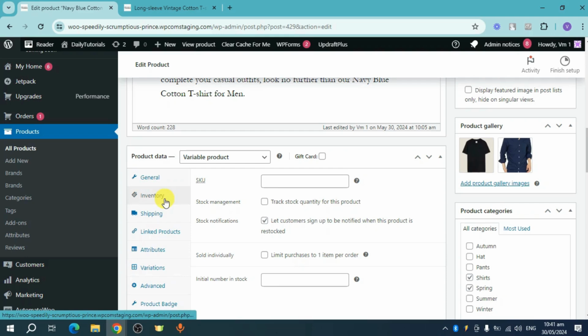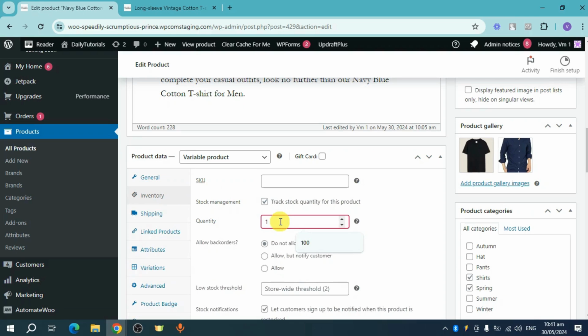And then let's head over here to our inventory. Make sure that you have a lot of inventory for this particular product. So I'll just head over and add 100 here. And here, you can see the option for attributes.